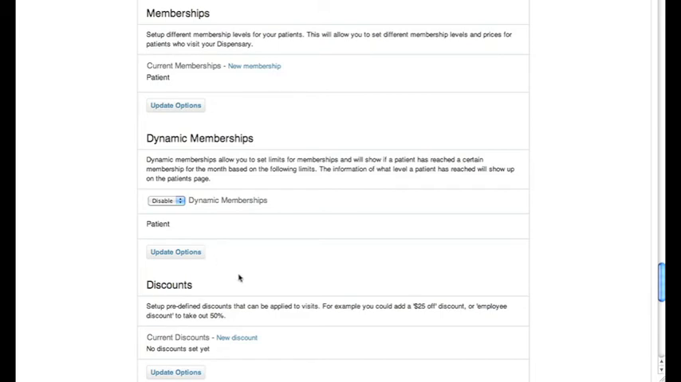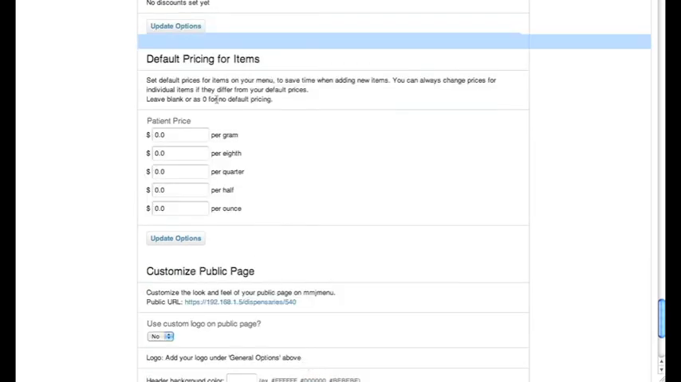Adding preset discounts is a great way to save time during actual visits. If you have a 50% off discount that you regularly give, you can set it up under New Discounts. So your budtenders simply click one button to apply the 50% discount or any other preset discount. Default pricing for items is a great way to save time when you're adding new inventory. You can set up the price per gram, per eighth, per quarter, per half ounce, and per ounce. So when you add a new inventory item, those prices will automatically be filled in.